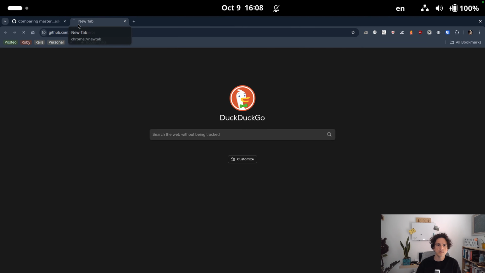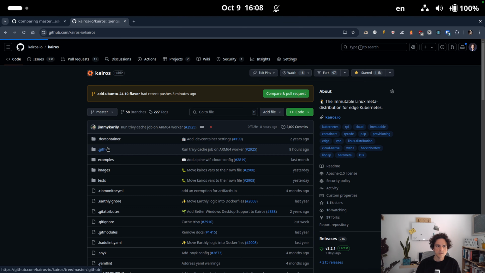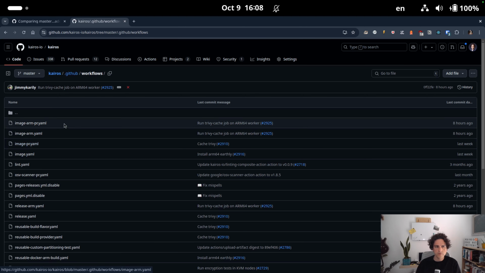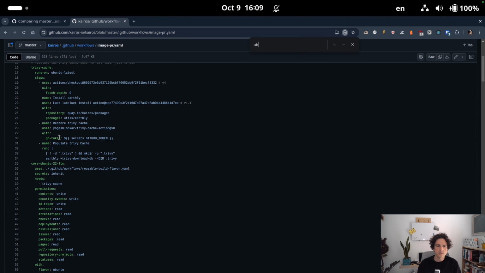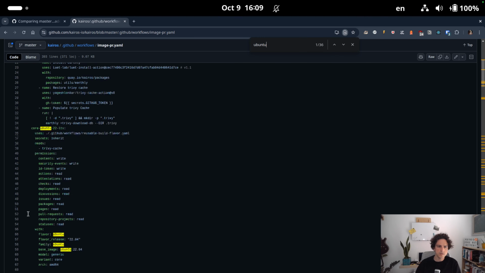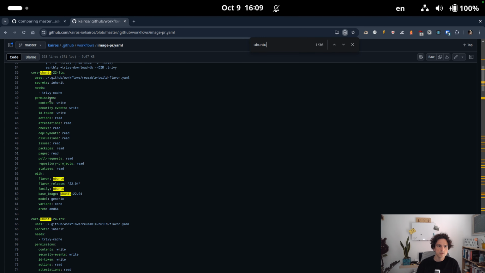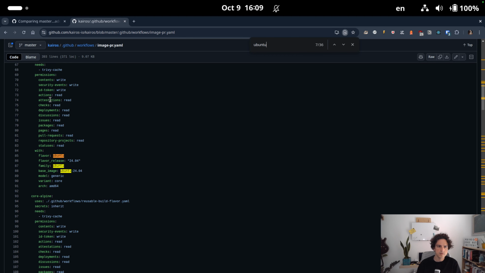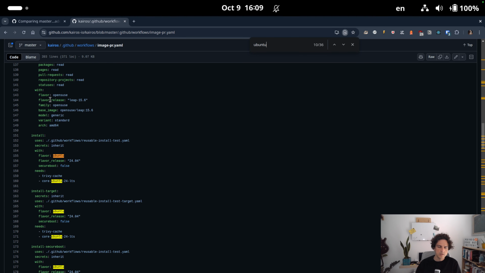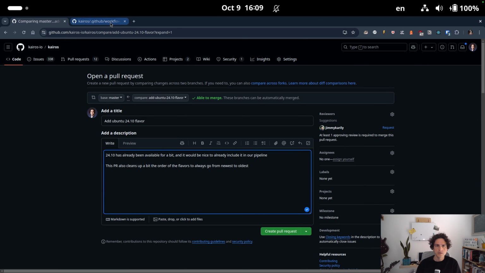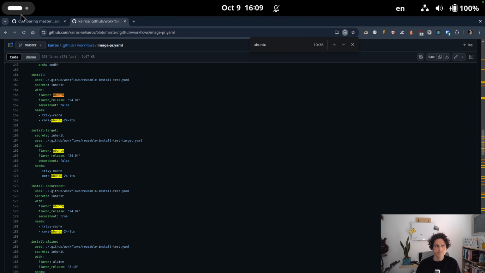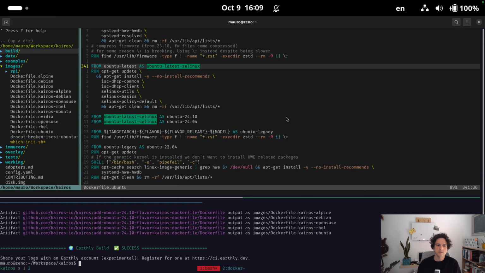So we can go here, Kairos, and .github, and workflows. And let's go, for example, the first one is the image PR. This one is running in Ubuntu 22 LTS, Ubuntu 24 LTS. So to start, I should probably add that one, just because that's the only way to look if it's working on the PR. So let's do that first. Okay.